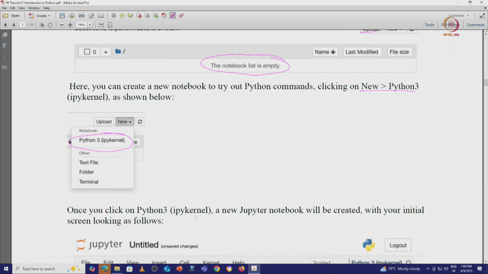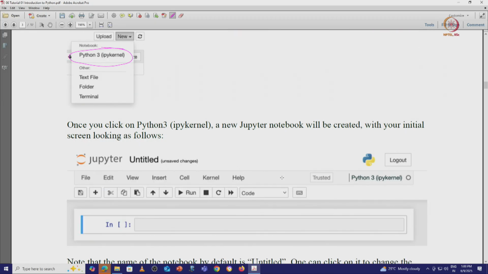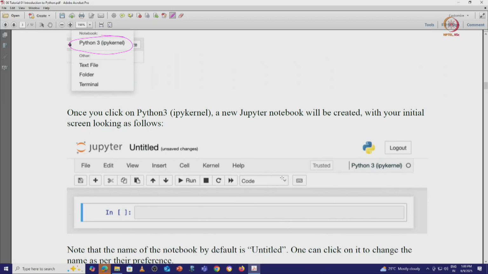Alright, so once you click on the Python 3 IPython kernel, a new Jupyter notebook will be created, and the initial screen will look as follows, right. So there is a place, right, for you to type a command. So any command will have to be typed here. So the cursor will take input.